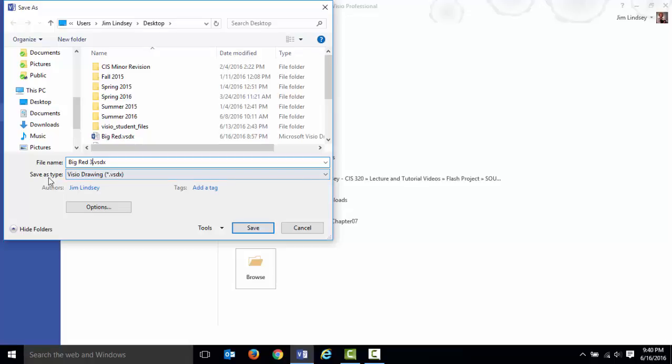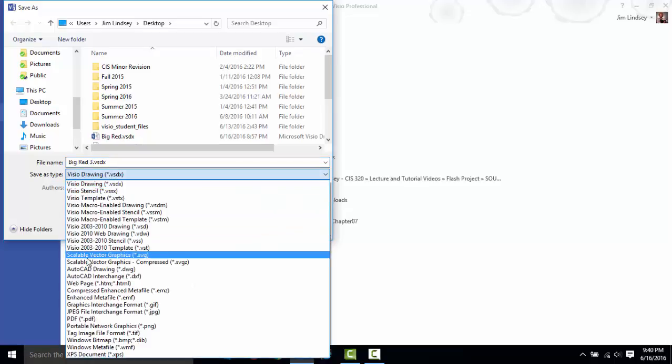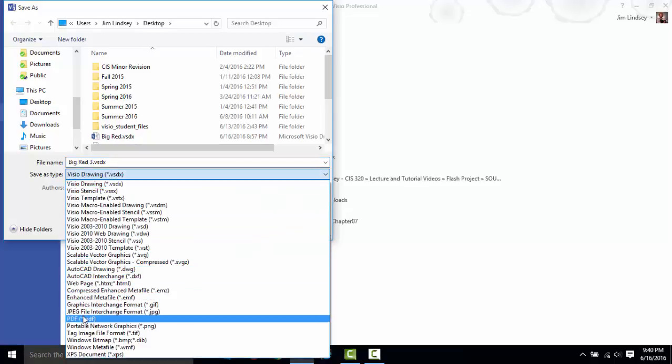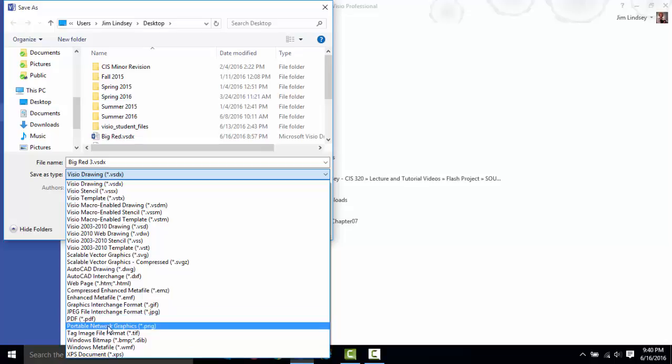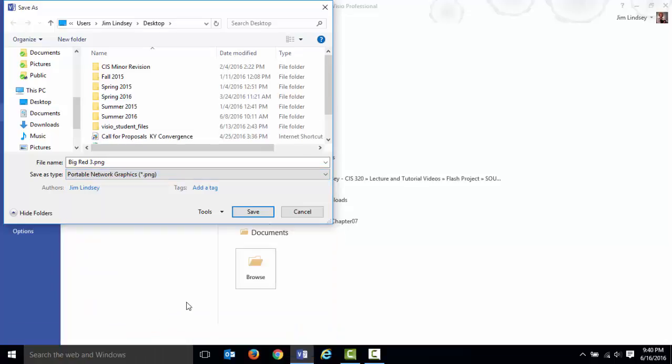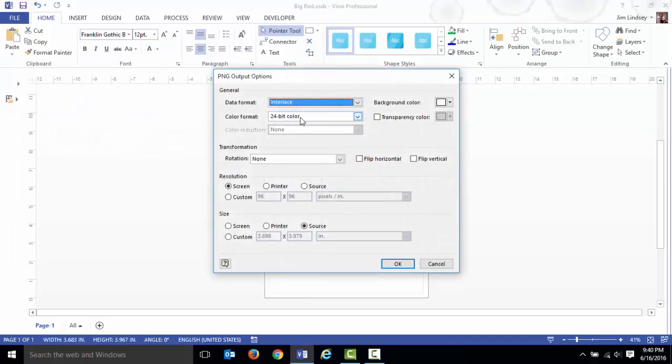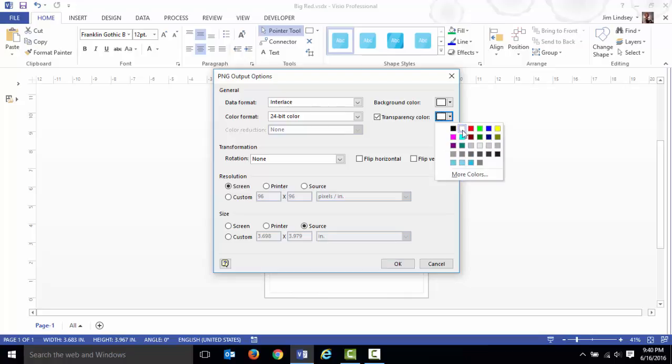And this time I'm going to save as type. I'm going to choose the PNG format, the Portable Network Graphic format. I'll hit save. And at this point it's going to say, hey, we're going to interlace it, we're going to use 24-bit color, and I get to choose a transparency color. And so I'm going to check that box, and the transparency color is going to be white. I could choose something else, but I'm going to go with white because the background is white. And then I'm going to hit OK.